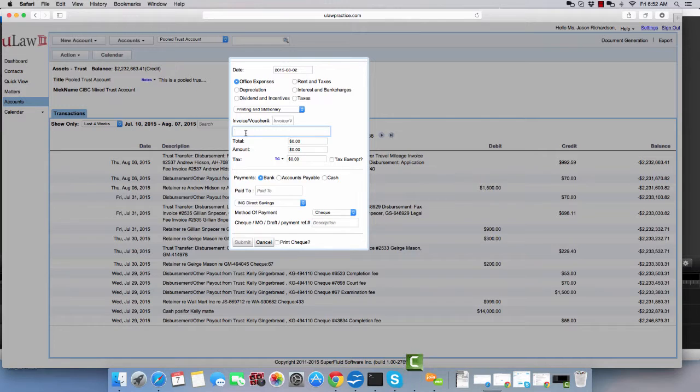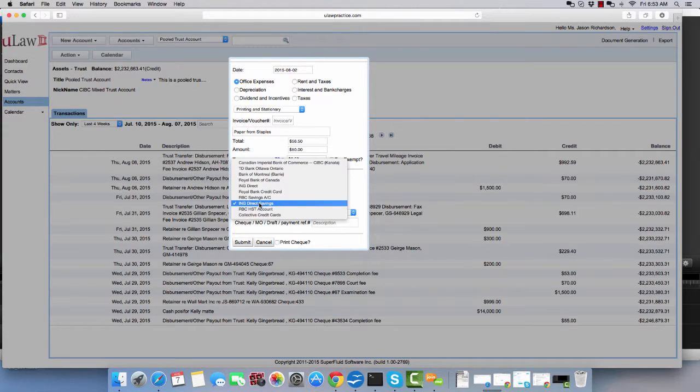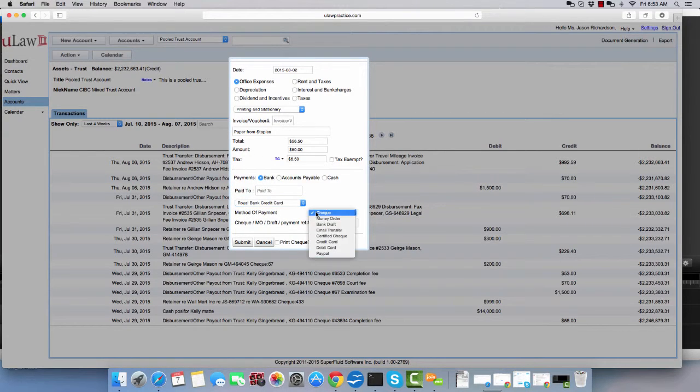Then you can type paper from Staples. And once you've chosen that, you can go here and type the amount. In this case, I'm going to choose, say, $50. The software auto computes the tax for that jurisdiction. And at the bottom, you'll say how you actually paid for it. Let's say you paid with your business credit card or your general account, whatever it was, you can indicate that, and you can say Staples, and you can submit it.